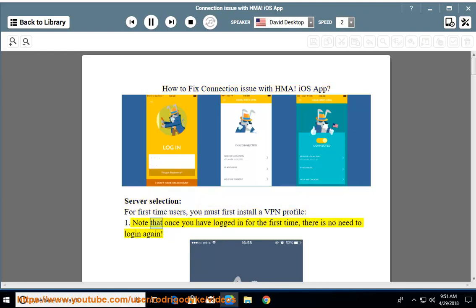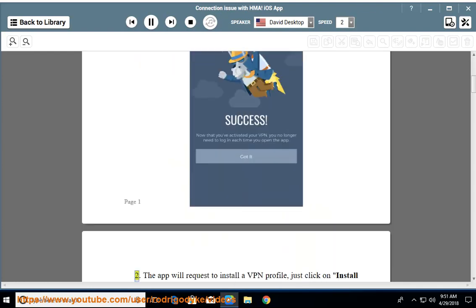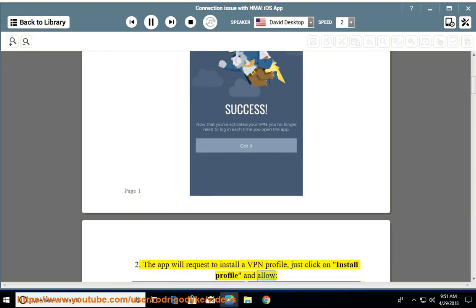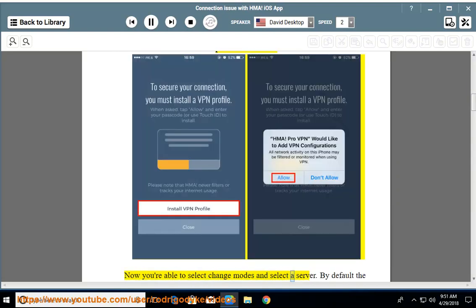1. Note that once you have logged in for the first time, there is no need to log in again. 2. The app will request to install a VPN profile. Just click on Install Profile and Allow. Now you're able to select change modes and select a server.